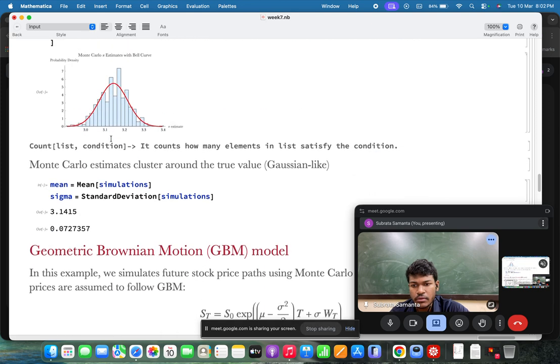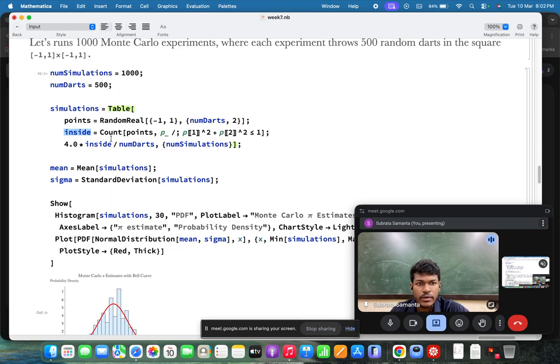Again, you can also check by doing some individual runs, and then my table is basically this. I calculate 4 times how many points are inside divided by the total number of darts, comma n simulations. So this is my table.